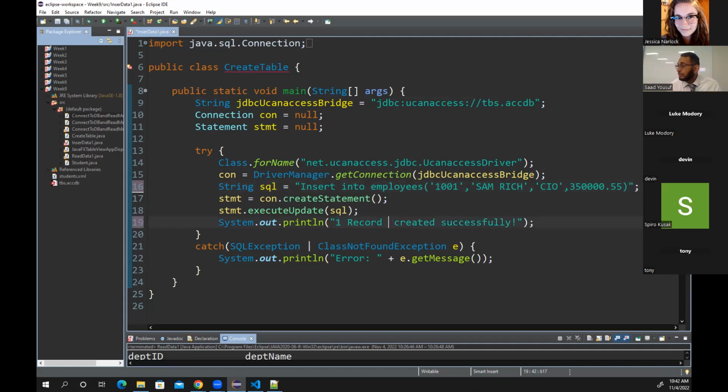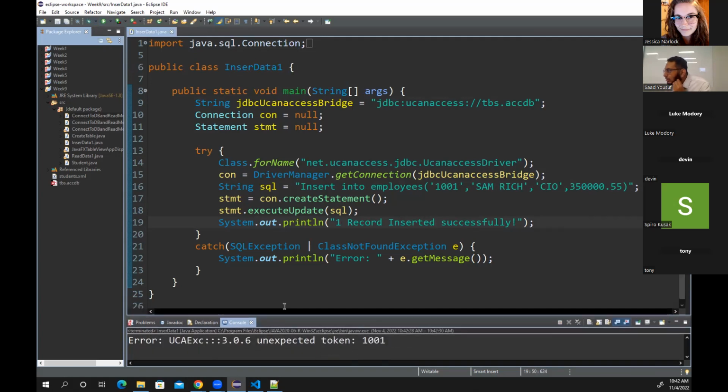One record inserted successfully. That's it. The rest of the stuff will be the same. Your SQL statement will be different, and your output statement will be different. You still will executeUpdate. And of course, I forgot to rename my table. Insert data table. Okay, and then when you click it, it should fire out like that.